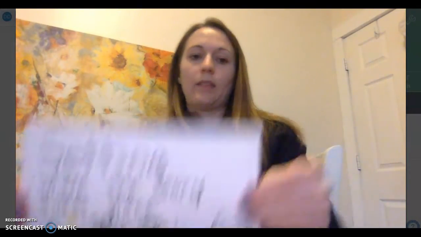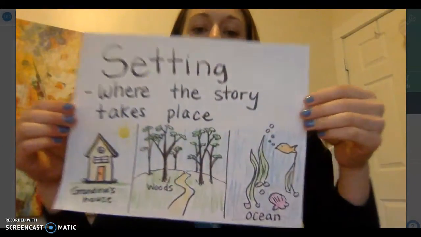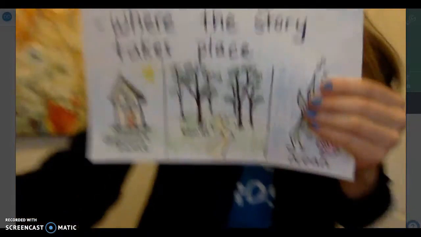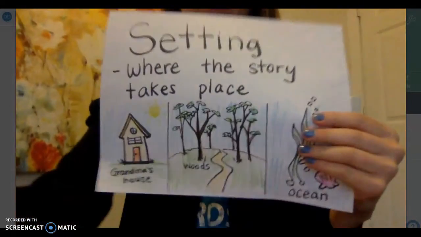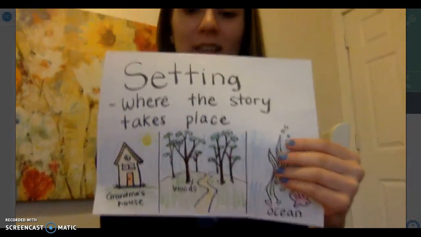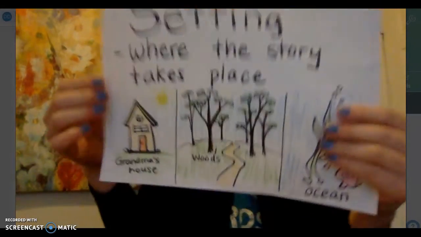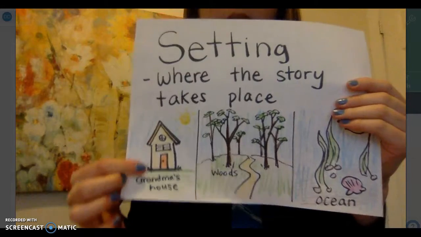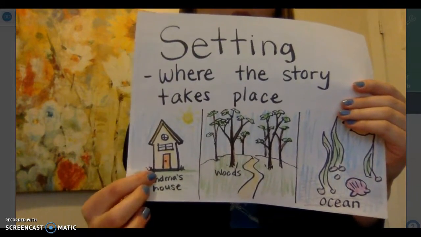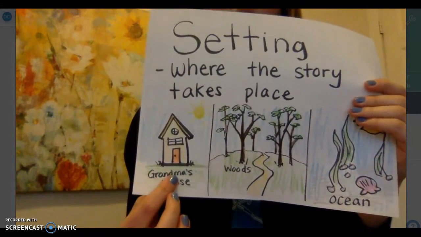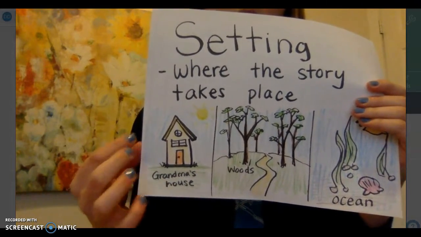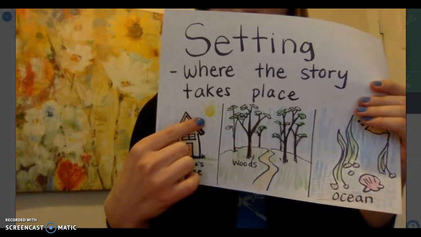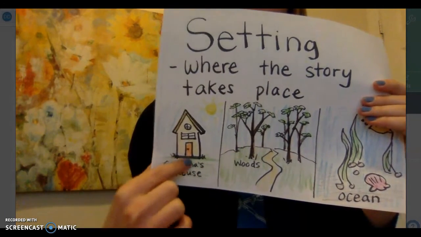So if we look back at this chart, it says a setting is where the story takes place. Now, if I was showing the setting for Little Red Riding Hood, my dog is laying on my laptop, so sorry, I messed up the view a little bit. If I was doing Little Red Riding Hood, I would show Grandma's house and draw a nice picture with details. The house isn't floating in space, it's on grass, there's sky, and I'm telling you when the story takes place by adding a sun because it's in the daytime.